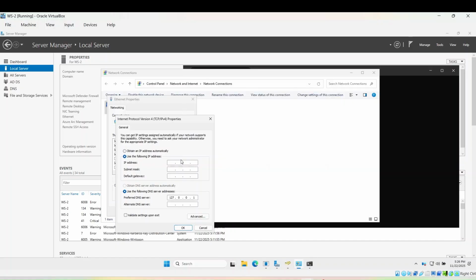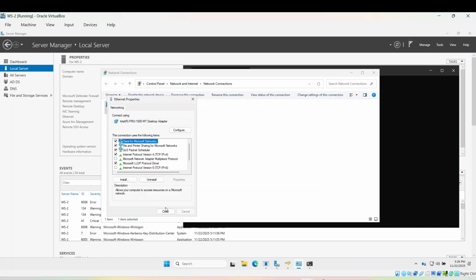I believe it's 192.53, right? I want to get rid of that here. We don't need that for now, and click OK. Oh yes, we need it. Click OK, and close.